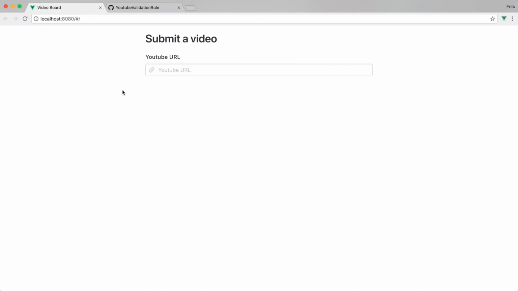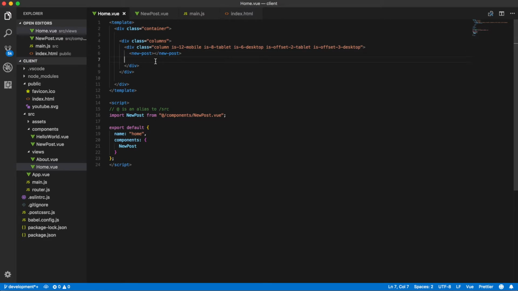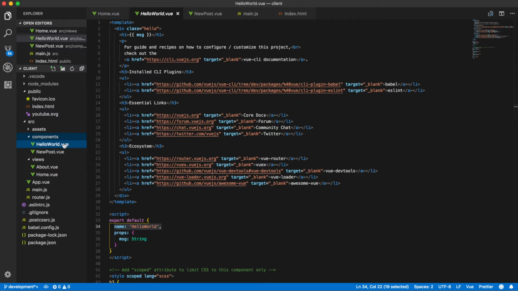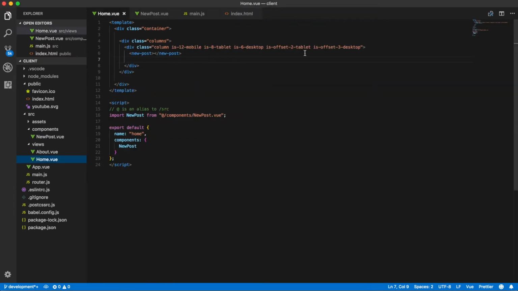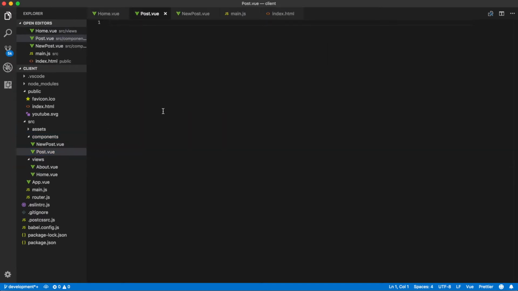So if we now head back to our app, we still have the create a video thing, but it's now split up in a separate component. So now we want to fetch our posts and have a component for that. So we'll remove this hello world component because it's quite useless. And then we'll create a post.vue, which is also going to contain some HTML and some scripts. So what we'll do is give this a name. We'll call it post.